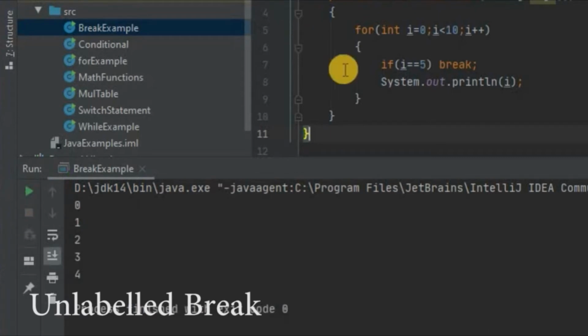Okay, so it displays 0, 1, 2, 3, 4. That means it will take i is equal to 0 and it prints, since i is not equal to 5. So i is equal to 1, it prints. i is equal to 2, it prints. i is equal to 3, it prints. When i is equal to 4, it prints. And when i is equal to 5, it will come out from the loop. That means the break is helpful to break the loop. Any loop it may be, for, while, do while. To break any loop, we can take break statement. That is the simple use of break statement.